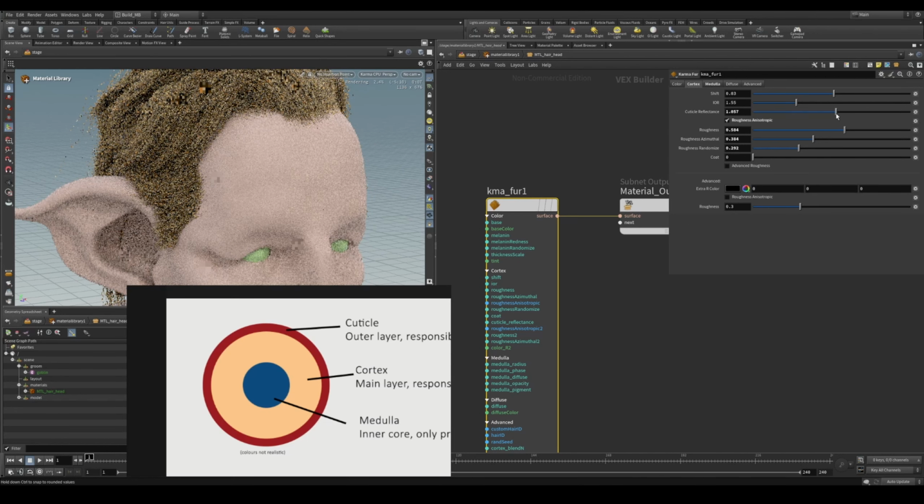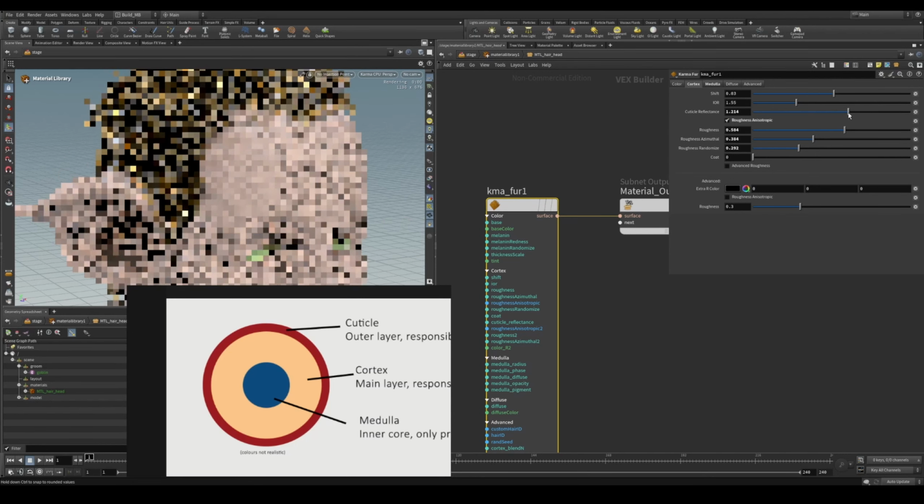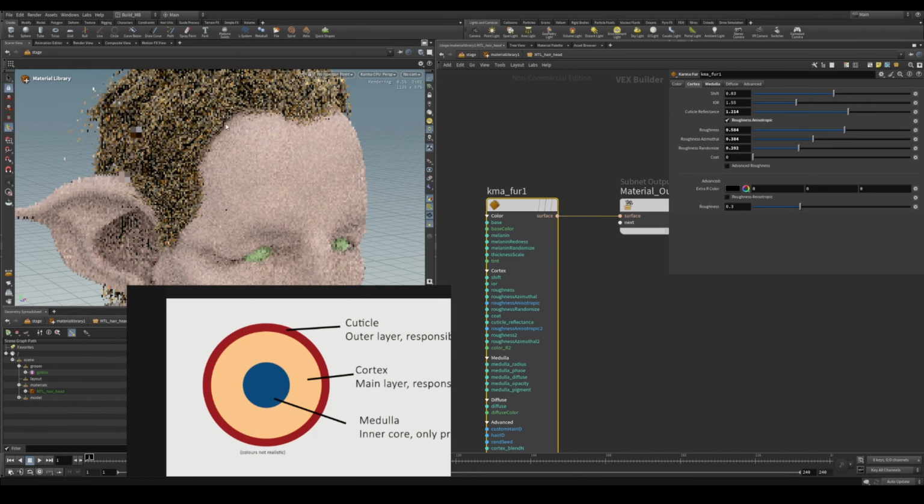Have a little study of whatever groom type you're doing and see if you can get close-ups of the hairs, if you can, like under a microscope. You can see how the cuticle scales are interacting. So I'm going to set this to a little bit higher because it's human hair. It's going to be a bit more reflective.